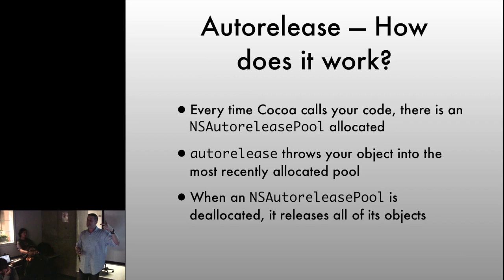When the pool is deallocated, all of the objects within it get released. The pools can be stacked, like I said too. So you'll automatically have a pool that's allocated on entry of your program. You can create additional pools, and there's reasons for doing this, mostly optimization reasons. Also, if you're running a multi-threaded program, you need to make your own pools.